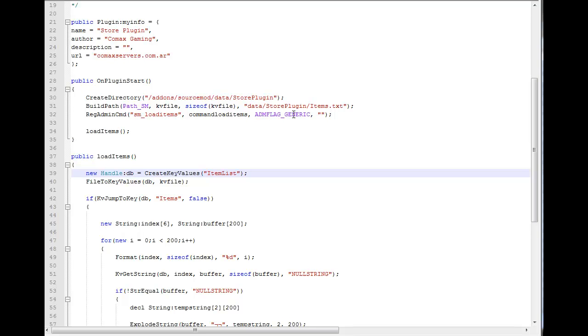So yeah, we are always gonna load the items when the plugin starts, meaning that when the server actually starts and it loads the plugin, all the items are gonna be loaded as well.